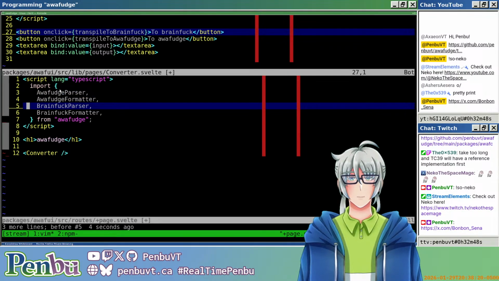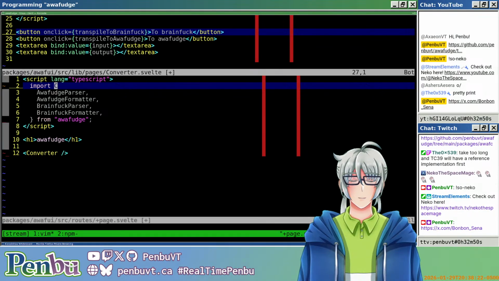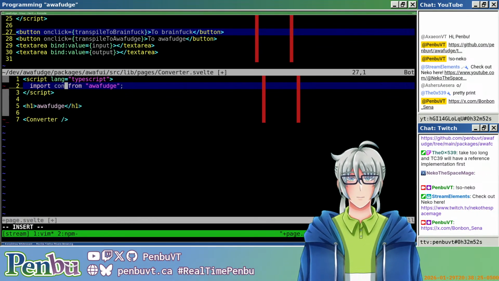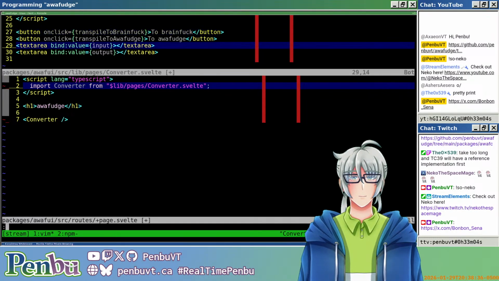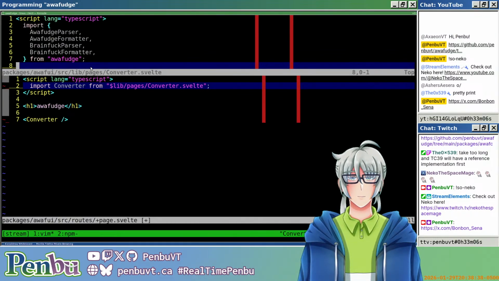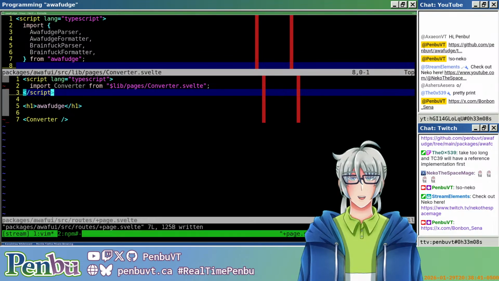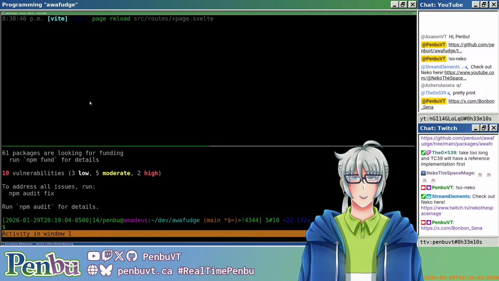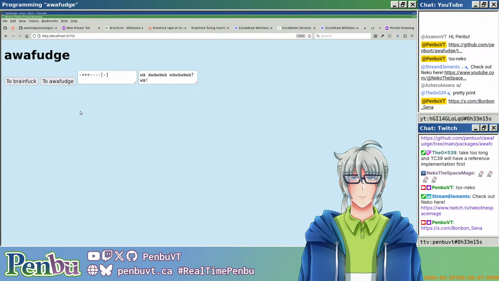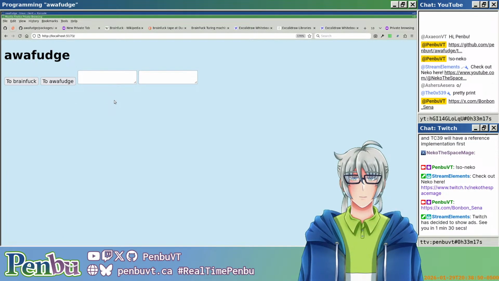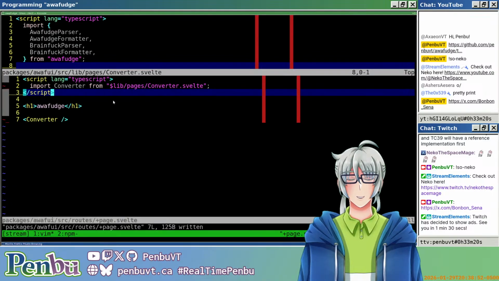Nope, that's not how you do it. It's a default export from lib slash pages slash converter.svelte. We do that, and we should look the same, assuming we haven't done anything wrong here. And it still looks the same. Okay, we haven't messed up.